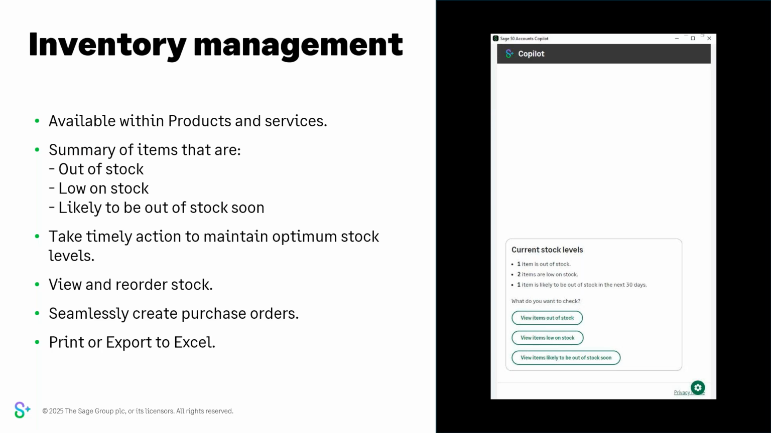Our next Copilot Insight is inventory management. So as you'd expect, this is available from within the products and services ledger. It will provide you with key stock level prompts, including the number of products that are out of stock, the number of items that are low on stock, and based on daily sales, the number of products that are likely to be out of stock soon. And this supports you to take timely action to help maintain optimum stock levels.